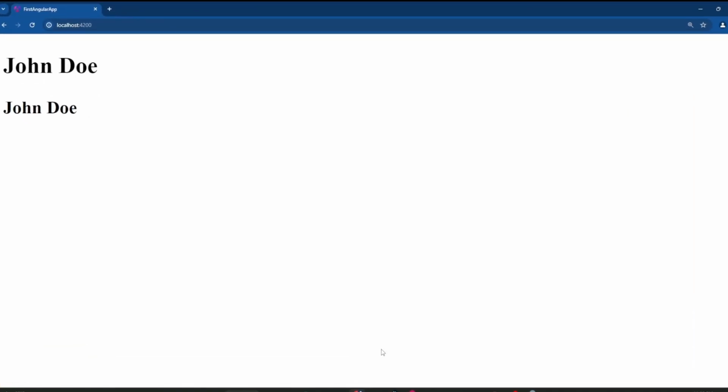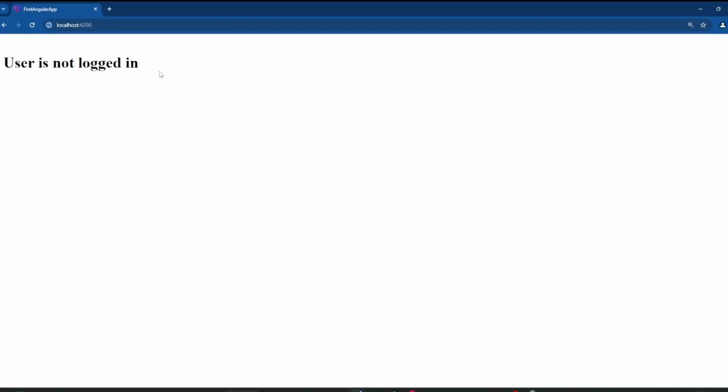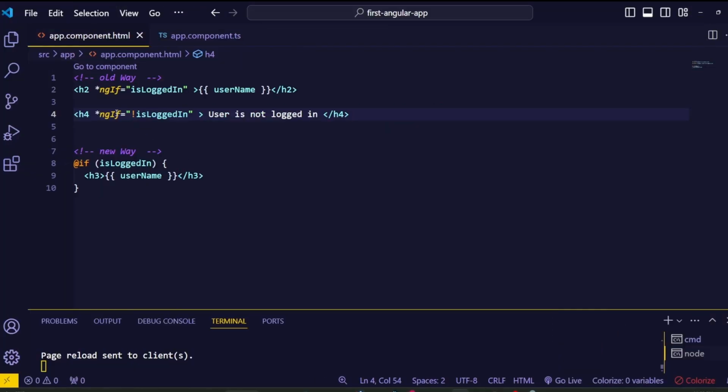We got the username. Why is that? Because this value is set to true. Now change this value to false. Save this and again go to the browser. As you guys can see here, now this loaded the user not logged in message, which means this condition worked. This returned false. Awesome, right? So guys, this is how we deal with the else condition using the ngIf directive.